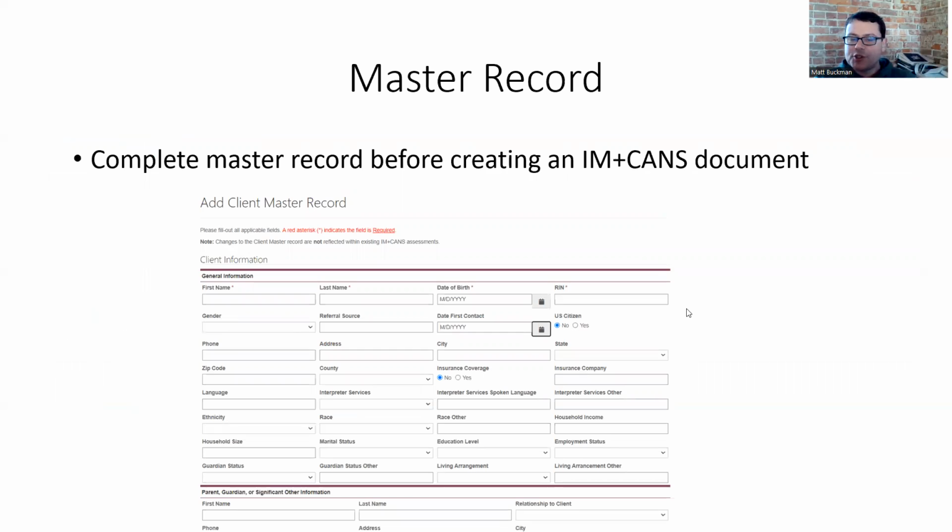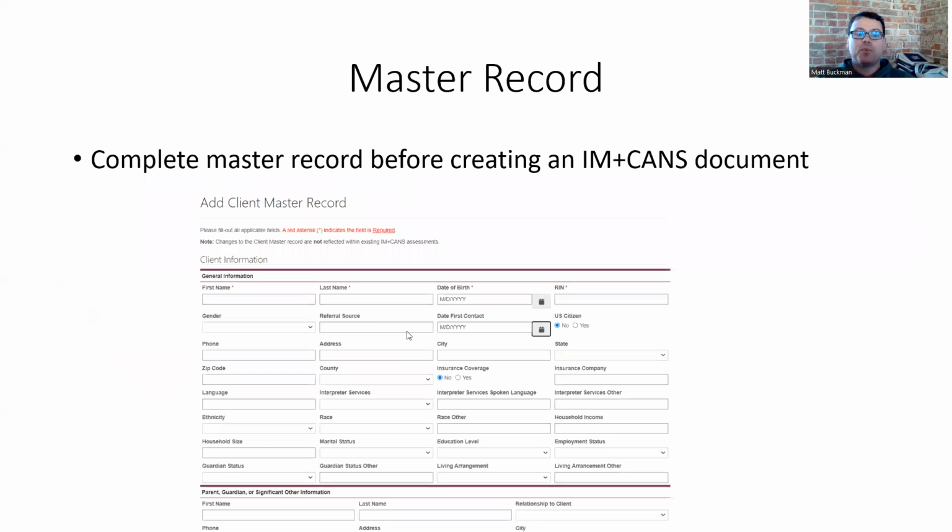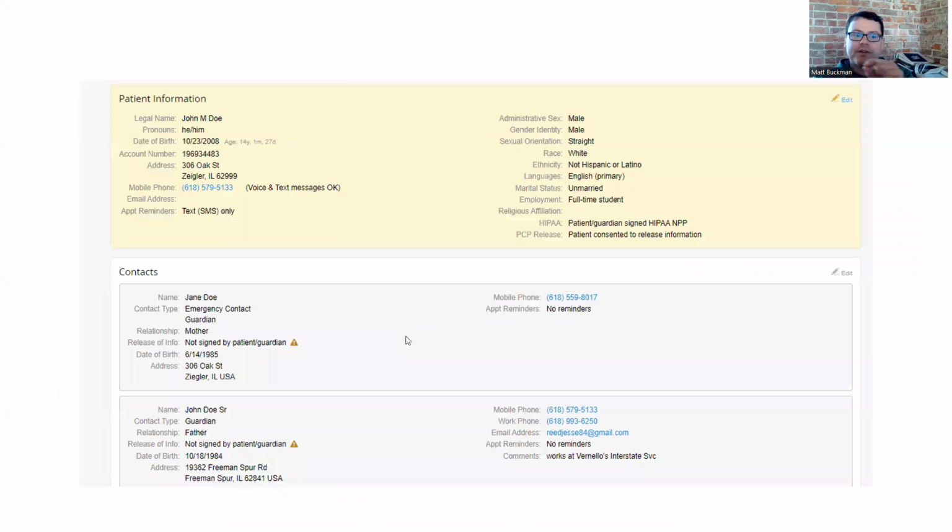As you know, the master record, we want to make sure and complete this before we actually start an IM+CANS document. So here, above here is the client master record. You want to have that there prior to creating that IM+CANS. So you want to update this. The good thing is if they're an existing client with me, or maybe there's records that others have put into our therapy note system, I can start to transfer this information.